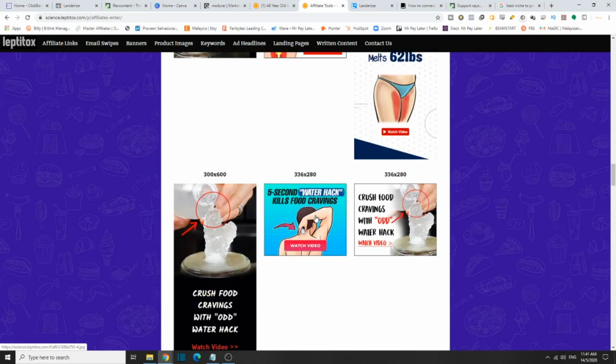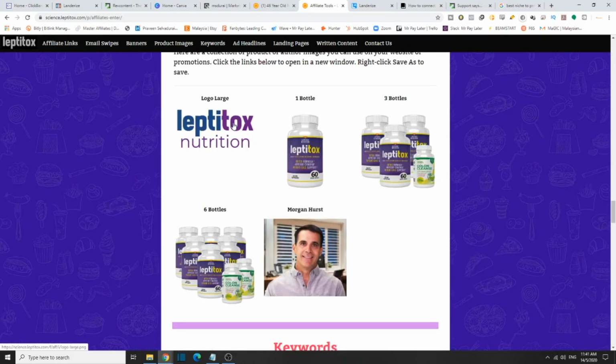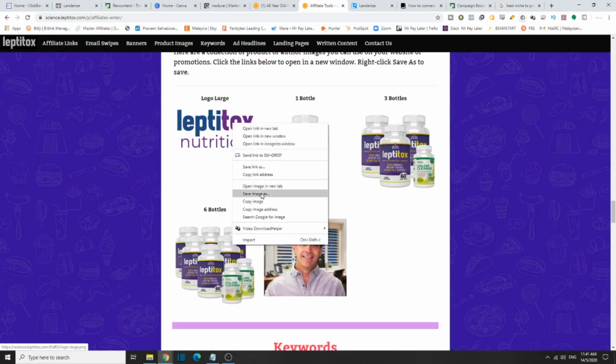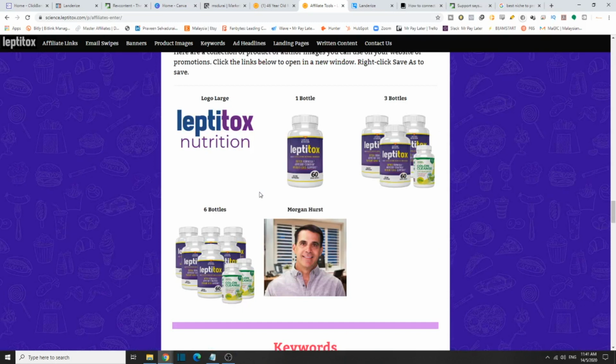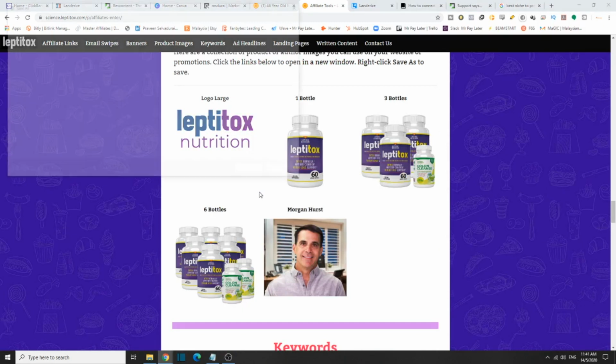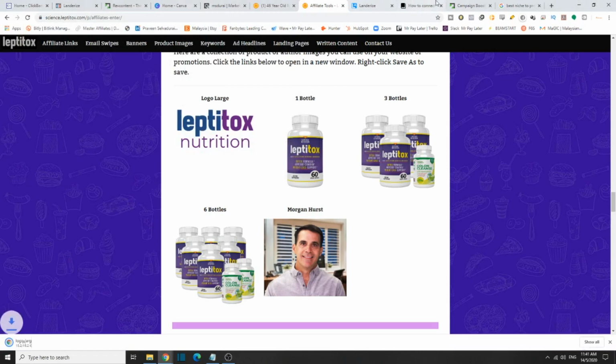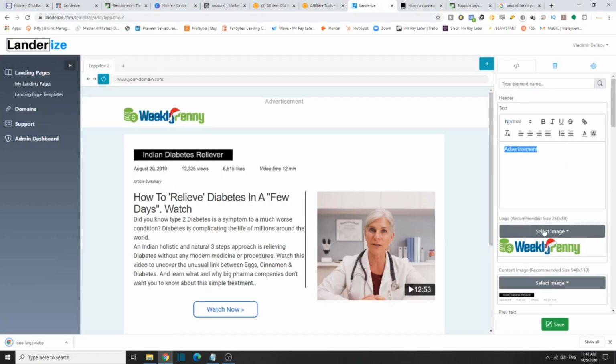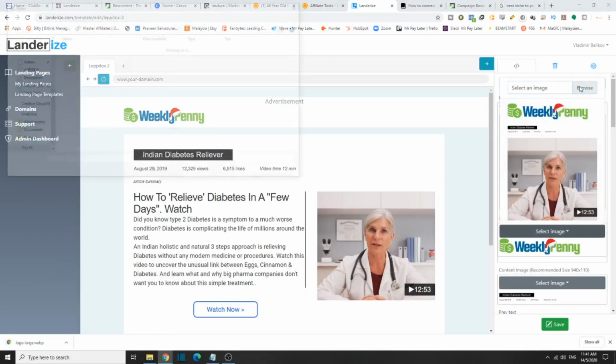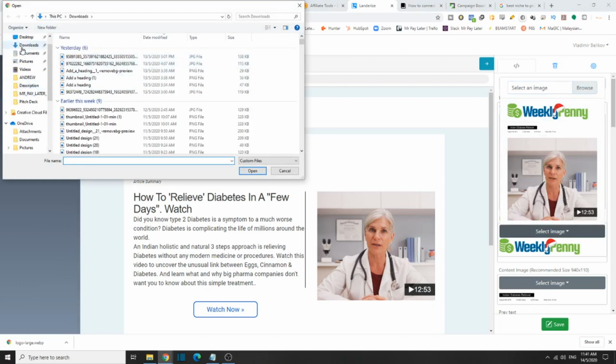Is there any logos over here? For Lapitox, there's a logo, so you can actually save this logo. Lapitox nutrition. Sorry for my internet, guys. It's super slow. So you can go over here, you can select image, you can browse image.